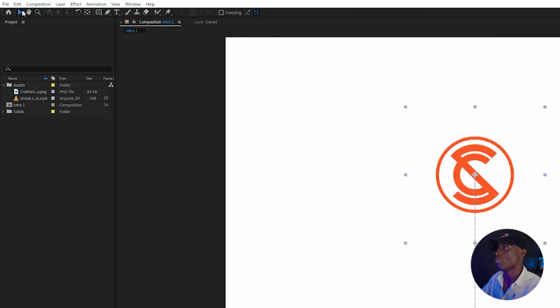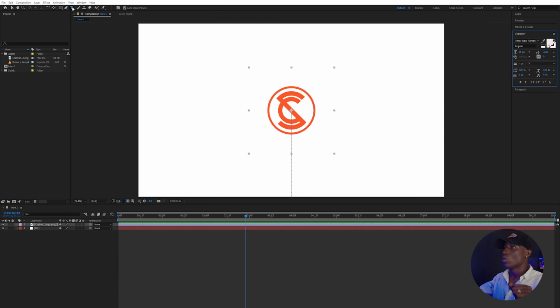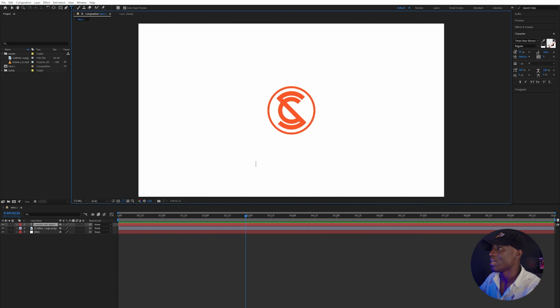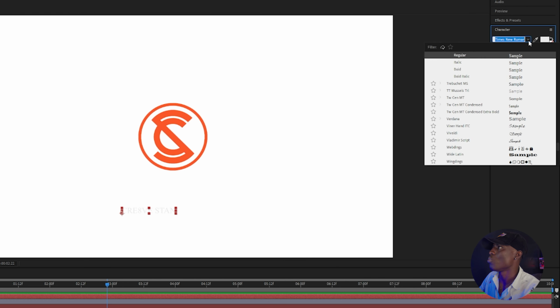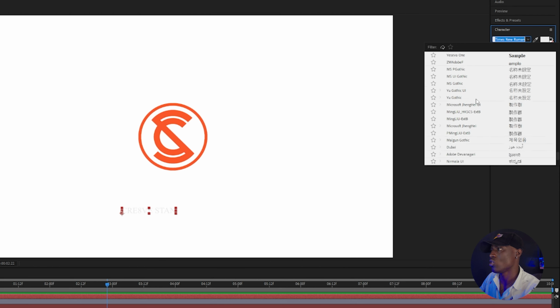Up here we have our toolbar. We also have various tools for drawing shapes such as ellipses and rectangles, a hand tool for moving our composition window, and a text tool for adding text to our video to convey a message or promote something. With our text tool selected, click and start typing. We can see that this creates a new text layer in our timeline. Open the character panel on the right and modify the text to be bold and slightly larger.